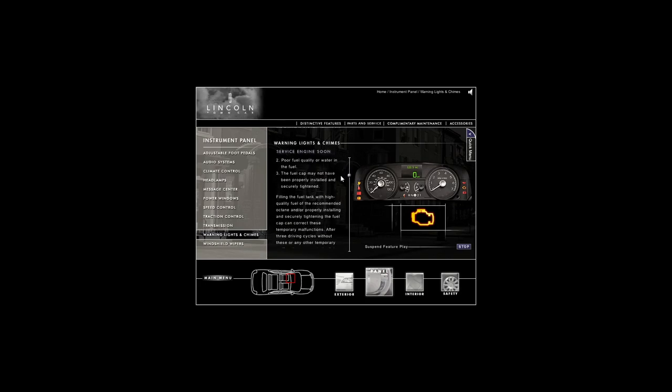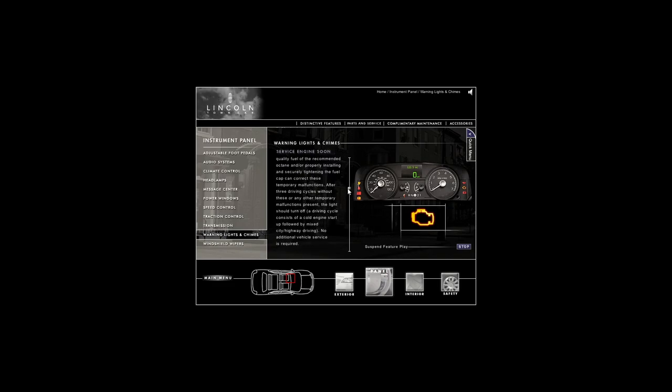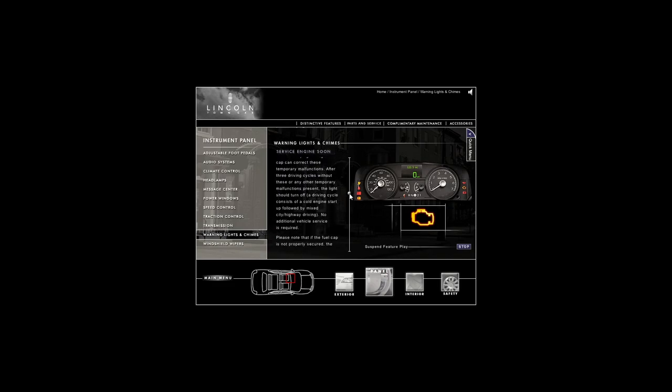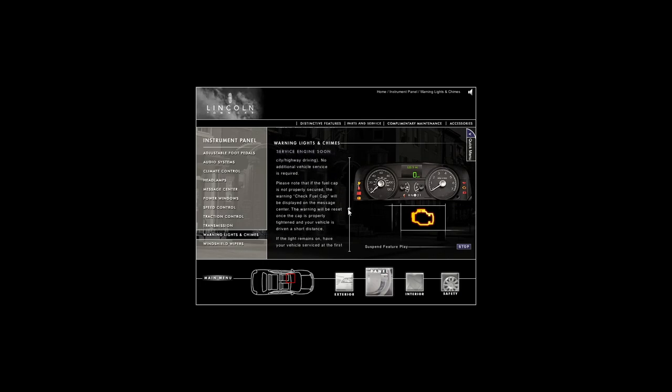Filling the fuel tank with high-quality fuel of the recommended octane and/or properly installing and securely tightening the fuel cap can correct these temporary malfunctions. After 3 driving cycles without these or any other temporary malfunctions present, the light should turn off. A driving cycle consists of a cold engine startup followed by mixed city highway driving.